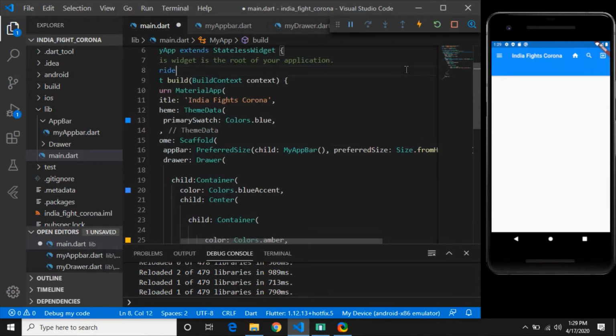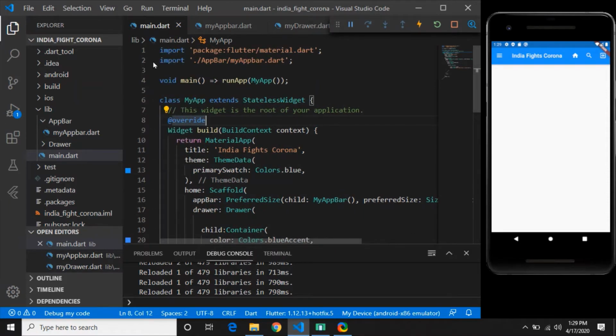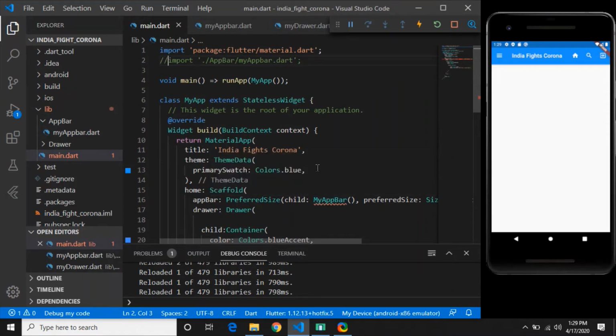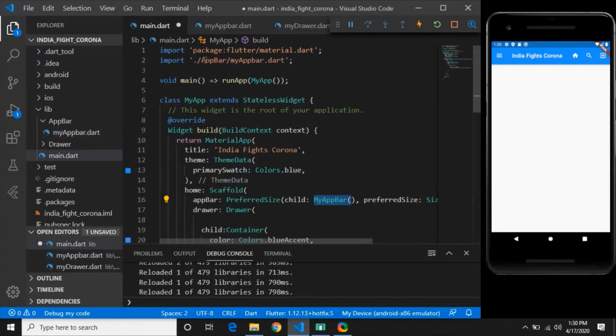If I remove this import, for example, you will get the purpose. If I comment this and save it, you will get the error: method app bar is not defined. So that import is very important. You must import whatever function you are using. MyAppBar is the class which is mentioned in the my app bar.dart file. So this file has to be imported in main.dart, then only you will not get the error. Please save the file, and once we save, the error will be gone.